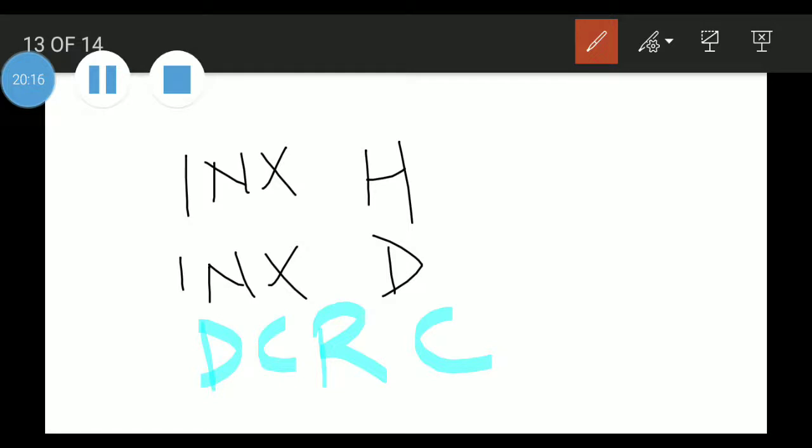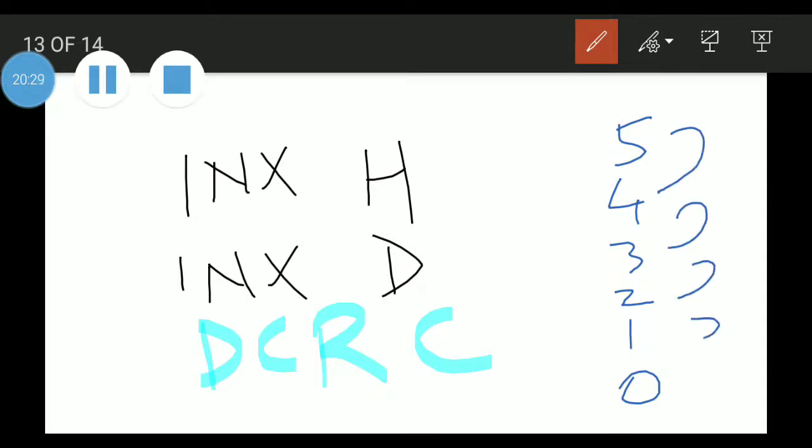The counter will be 5, then 4, 3, 2, 1, till we get 0. It will keep on decrementing. So we need to specify one instruction that will keep track of all this decrementing. So we have the JNZ instruction. This JNZ will check whether the counter has become 0.